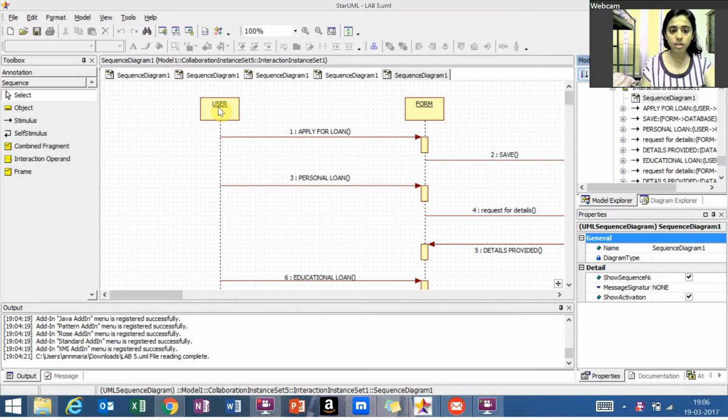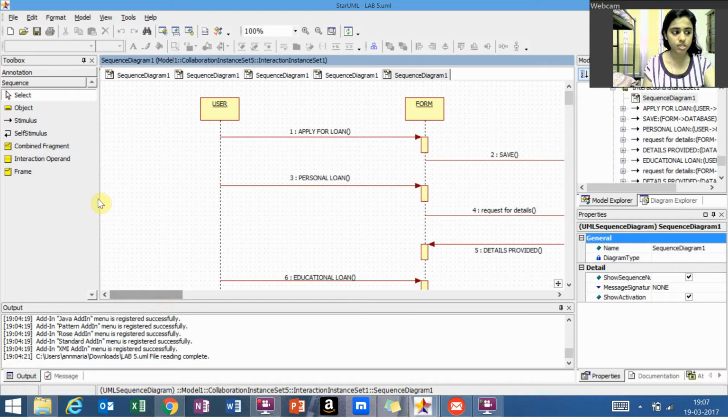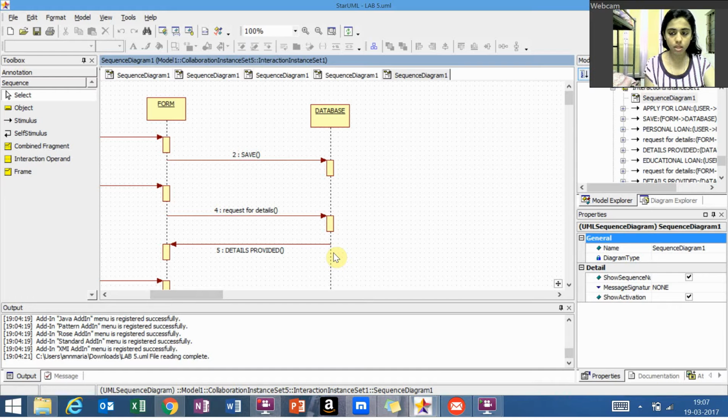Some of the terms we should be familiar with before starting a sequence diagram: a lifeline is these vertical dashed lines which are used to indicate the object's presence over time. Next is the object, for example user, form and database. Messages are the arrows that represent the communication between the objects. A reply message goes in the reverse direction, for example from the database to the form.